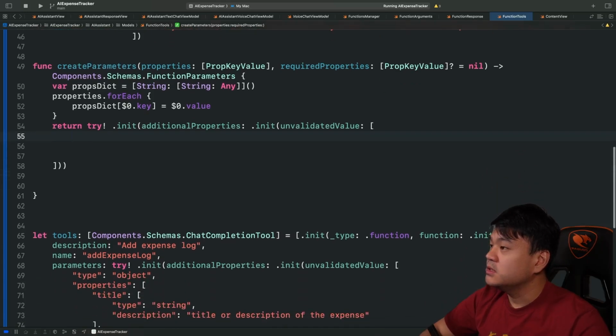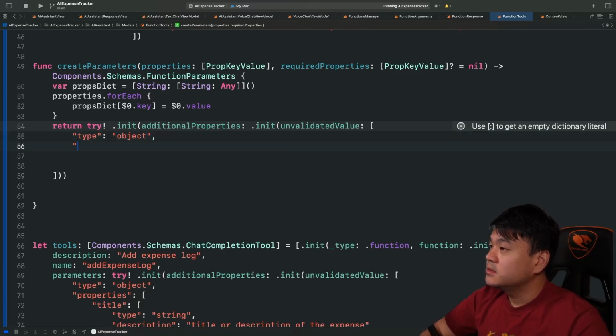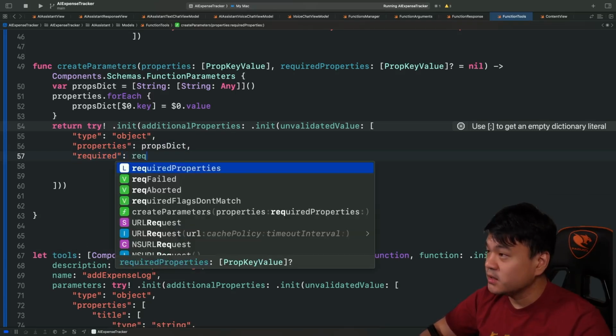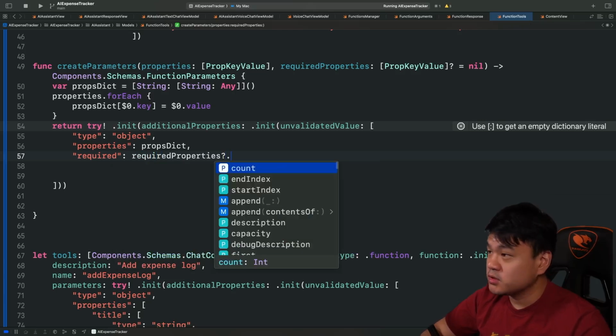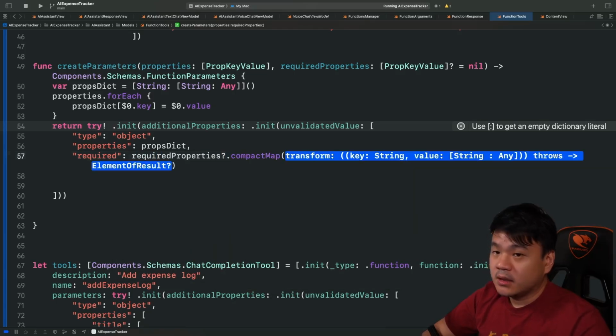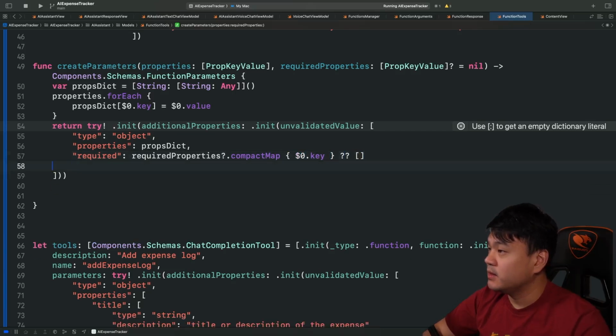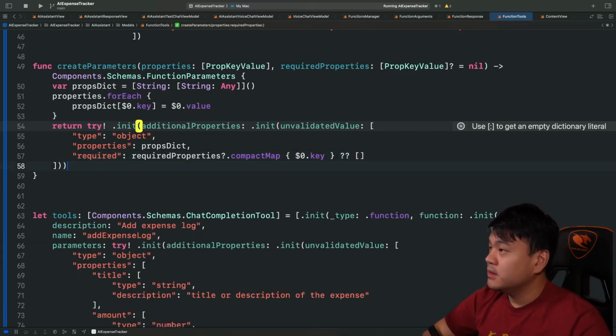So if you see, type will be object, and then we have the properties. Here the properties will be the props dictionary, and we have the required, which should be an array of string. You can simply use this required properties. This is optional. You can use compact map. Okay, and then in the compact map we only need the key. Okay, and then if it's nil, just provide an empty array.